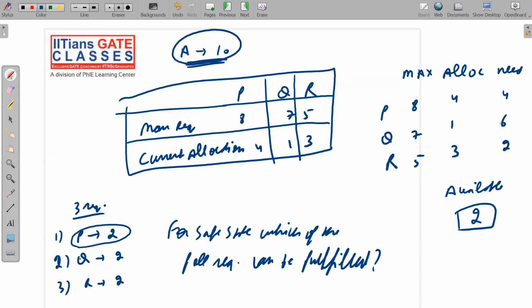So we will try to do it. Available will be decreased by this request. That means 2 minus 2, that is 0. Need will be decreased, that means it will become 2. And allocation will increase, that means it will become 6.